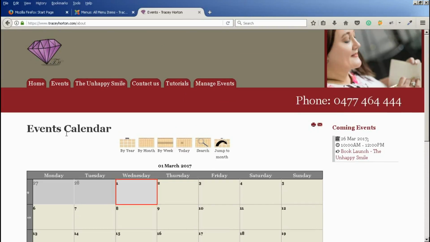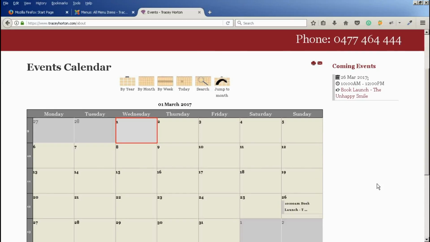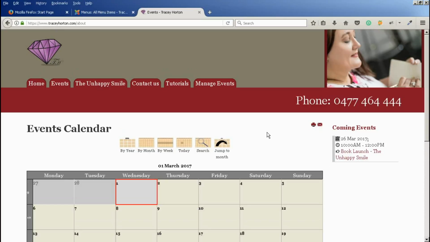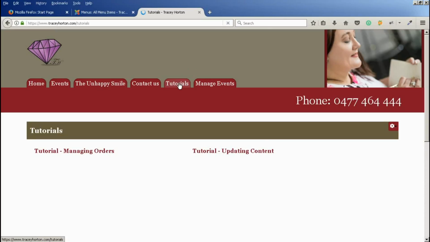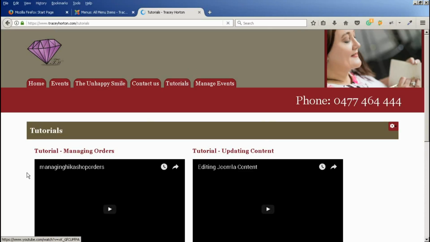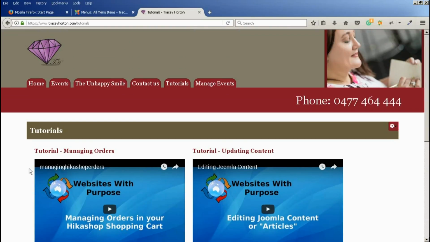So what we're looking at here is the menu for the website. Now, normally you wouldn't give people access to manage events unless they're actually logged on to the website. And that's the case here. I'm logged on to this website, and with Websites with Purpose, when we build a website, we'll add a tutorials menu item. So we've got video tutorials on how to look after the various parts of the site. And in this case, I've got a manage events tab as well. So that's for the site owner to manage the events.